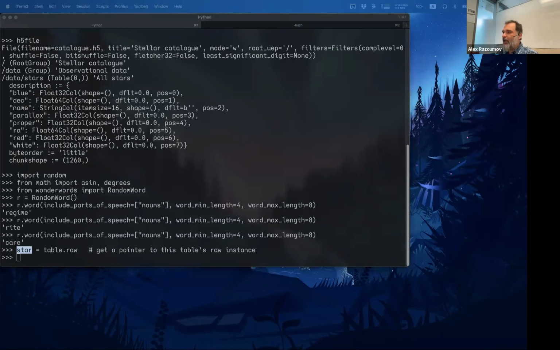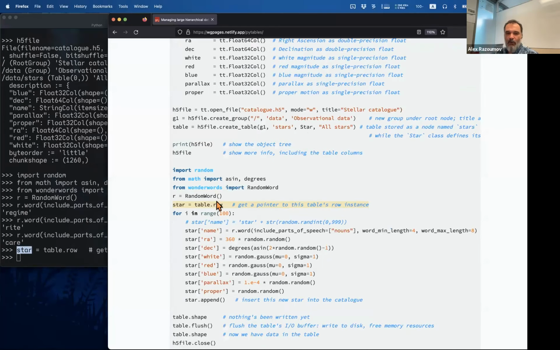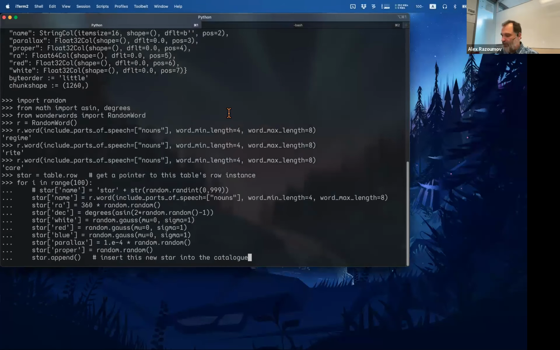All right, and then I simply have this loop where i goes from 1 to 100, right? And here we're simply going through 100 rows, so 100 stars. For each star, I'm randomly filling its name, its right ascension, declination, white, red, blue colors, its parallax and proper motion. Once I have the values for these 8 columns, I simply add them. I say star append, so star is a row, right? And then I add 1 row at a time. So let me paste that.